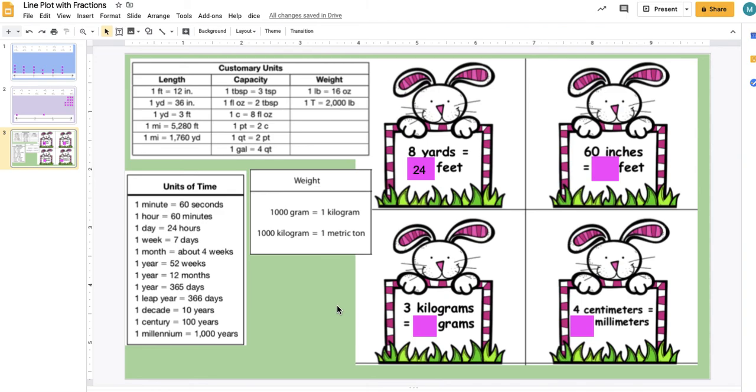So that's kind of what you're in for this week with line plot, and we're going to review some conversions. Good luck!